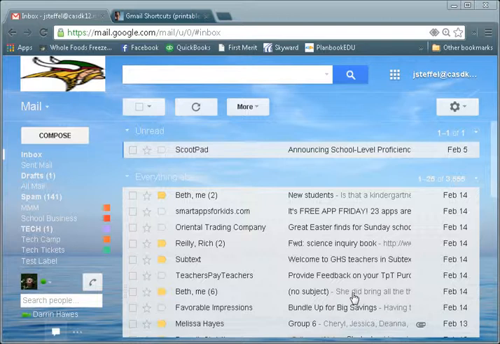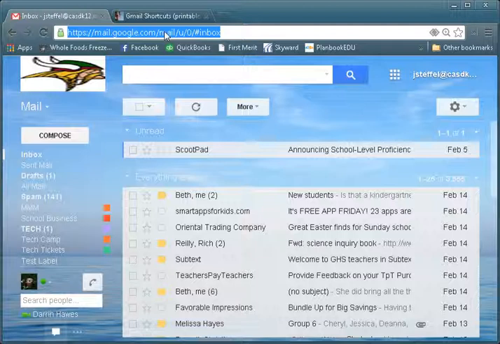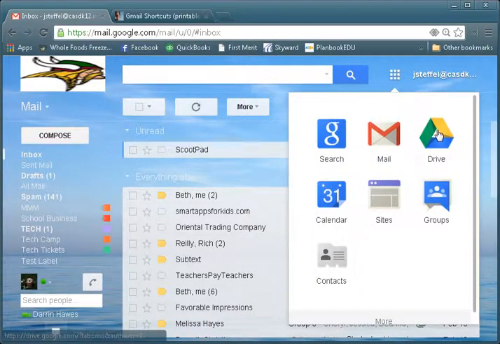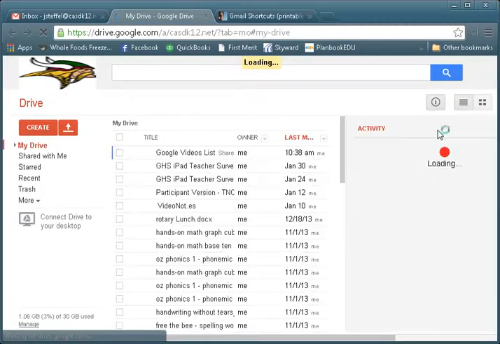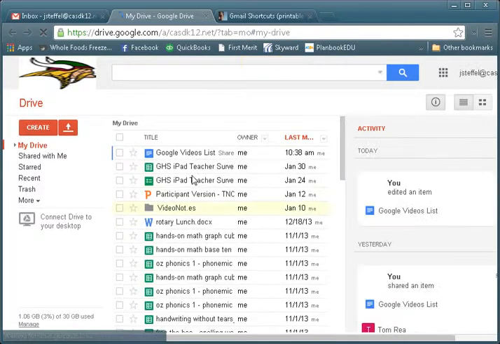There are different ways to get into your Google Drive account if you're already in your mail. One is just to come up to the address bar and type drive.google.com. Or you can click on the Apps button and go to Drive. Once you're in Drive, any of the files that you've created or uploaded will be in the list here.